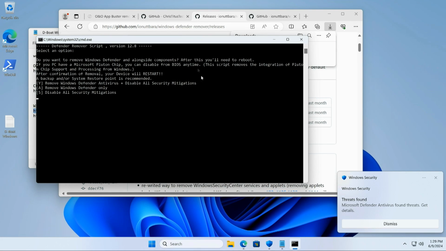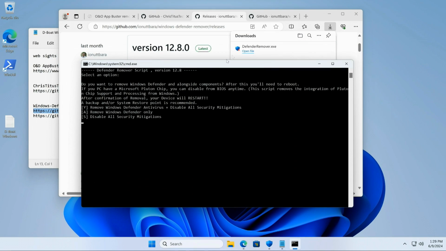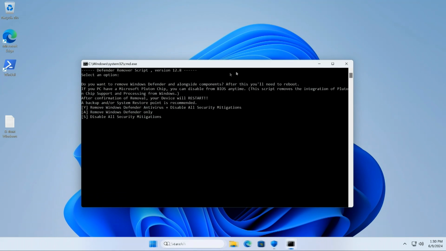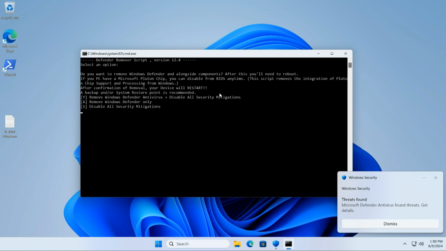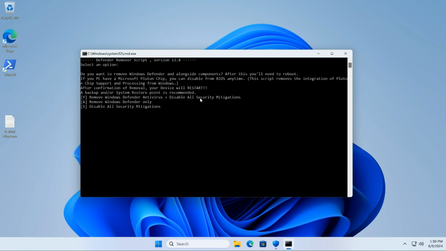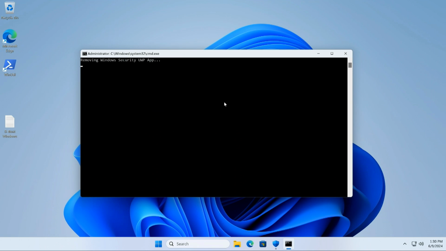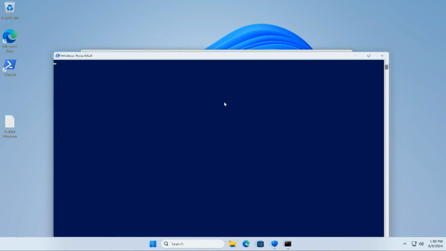And so what this does is it just opens you up to the script window. I'm going to go ahead and close everything here. And now what we're going to do, I don't want to remove everything. When it says remove Windows Defender antivirus and disable all security mitigations, we don't want to remove all security mitigations. That's like your firewall and all that kind of stuff. So I'm just interested in removing Defender only. So you just type in A and it'll go ahead and remove that.